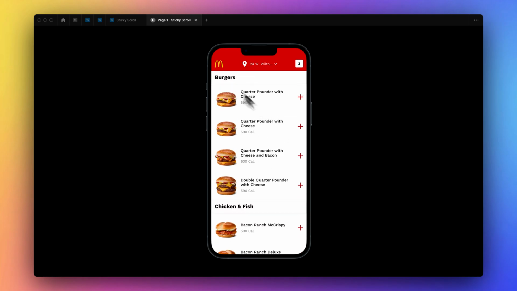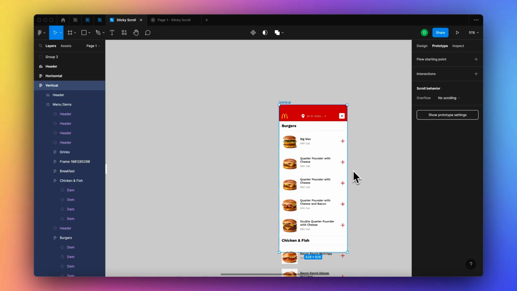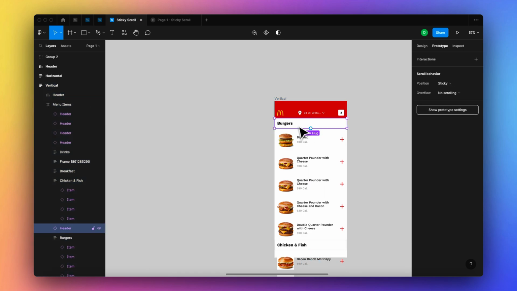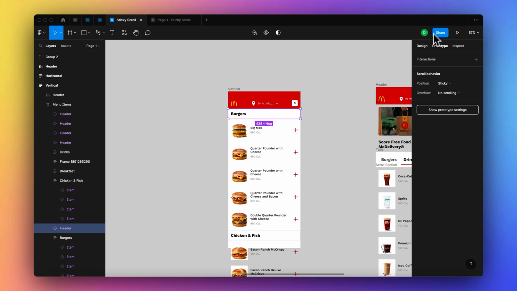If you have any issues here, it's probably because of the order of your frames. So I'll give you an example real quick.